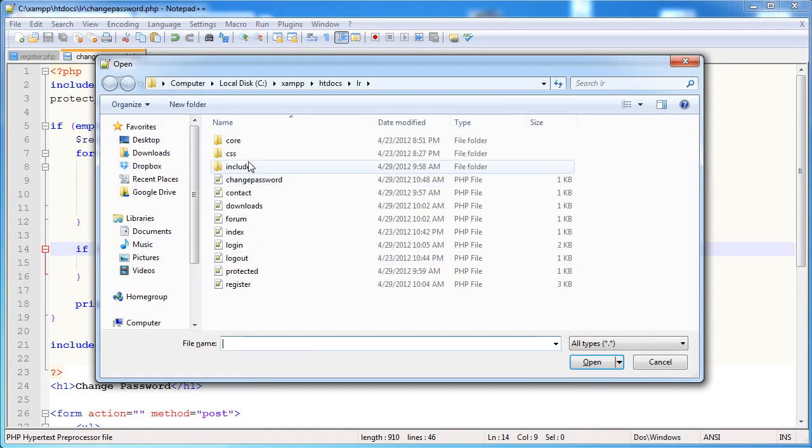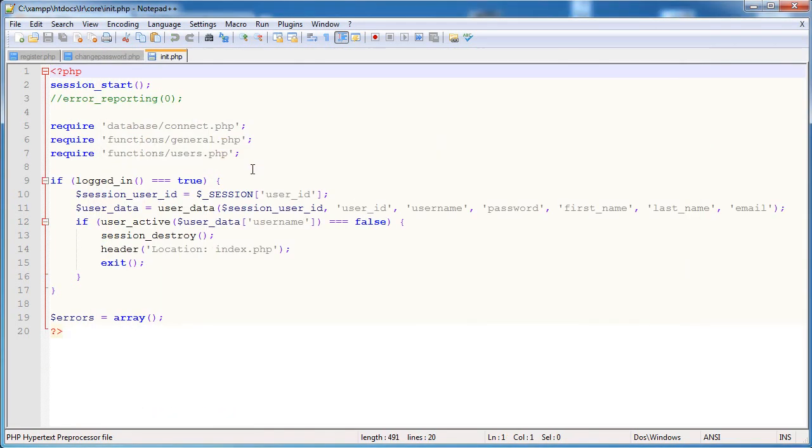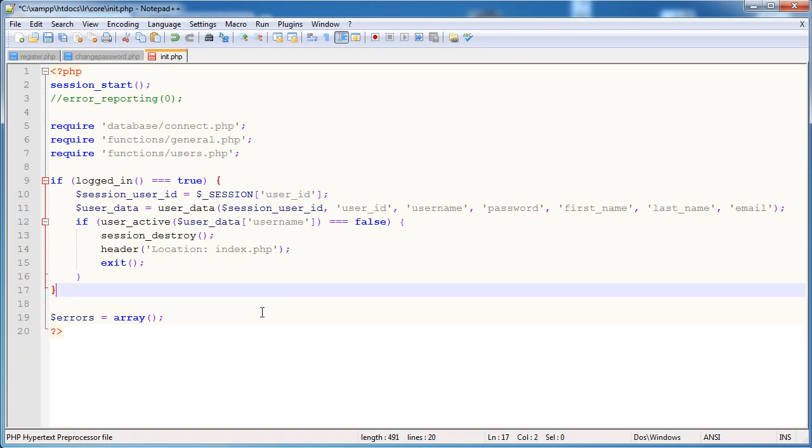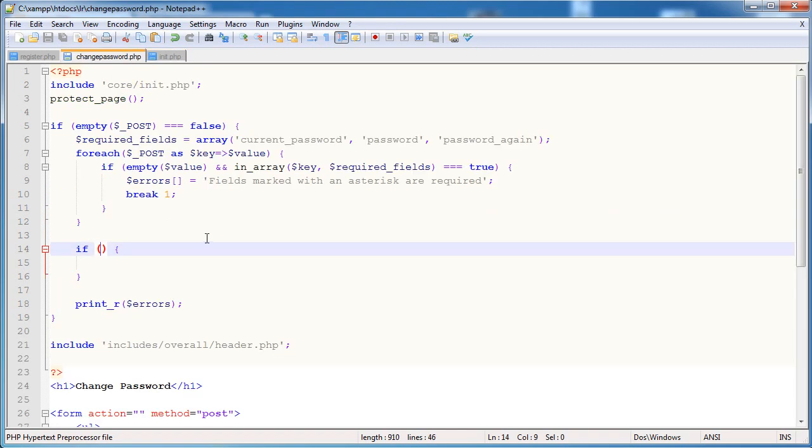Well, if you remember, inside of core and init, we called our user data function and we passed through all of the data that we wanted to grab from the user, and we allowed access to this. We get access to this using user underscore data, this variable just here, and because it's an array that we're storing, we just choose there what we want. So how do we take advantage of this and use it inside of here?